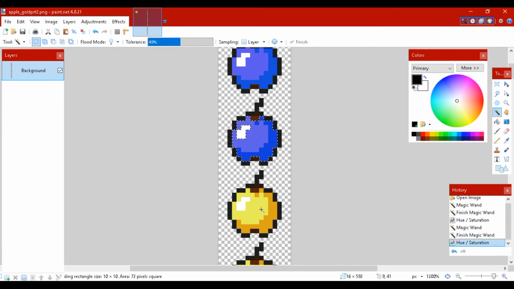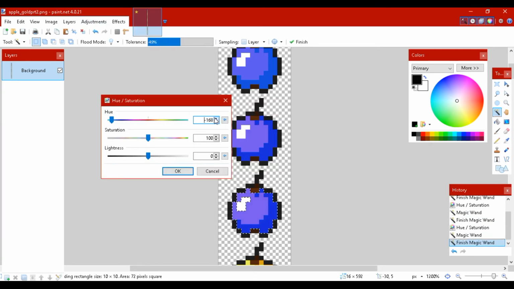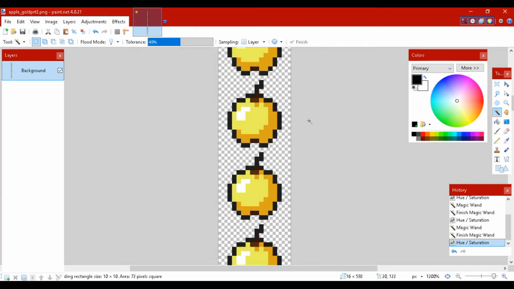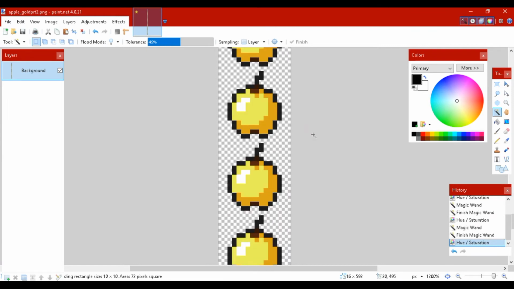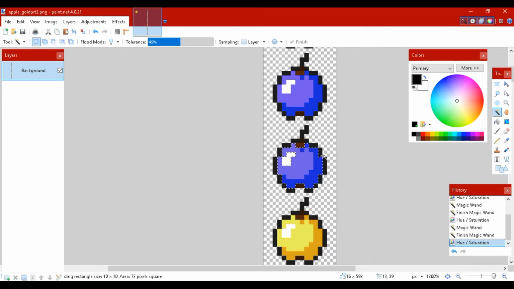If I do it one more time, then you go to adjustments, hue/saturation, and increase it by 10 once more. Click OK, and you continue to do this throughout the entire image. So I'm going to go ahead and cut the video right now, and I will see you guys once I'm done with it.